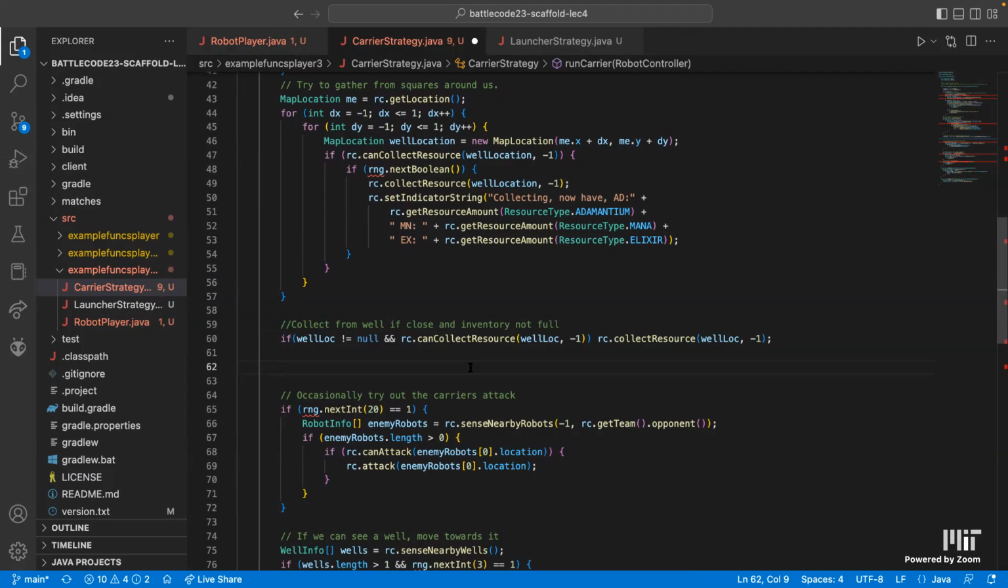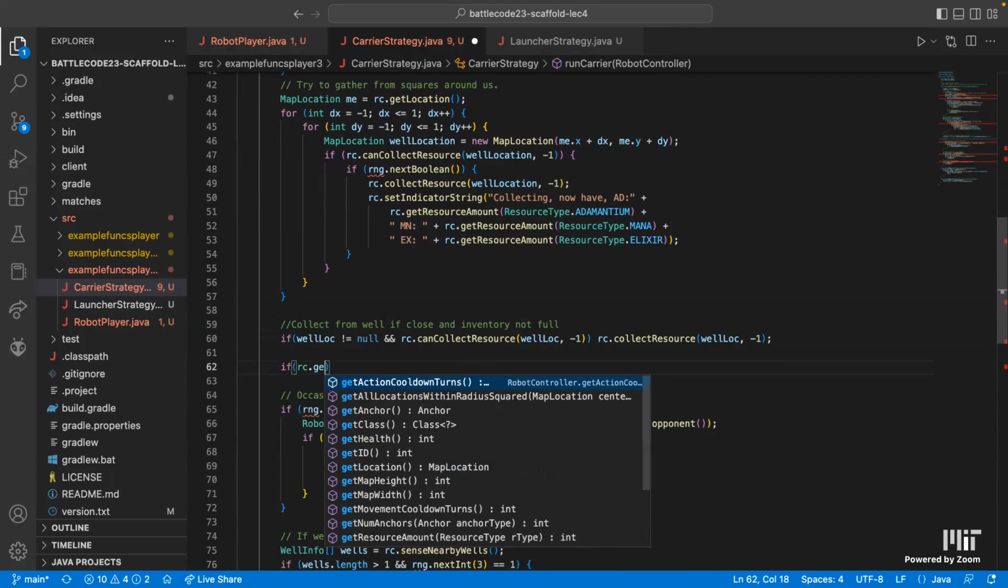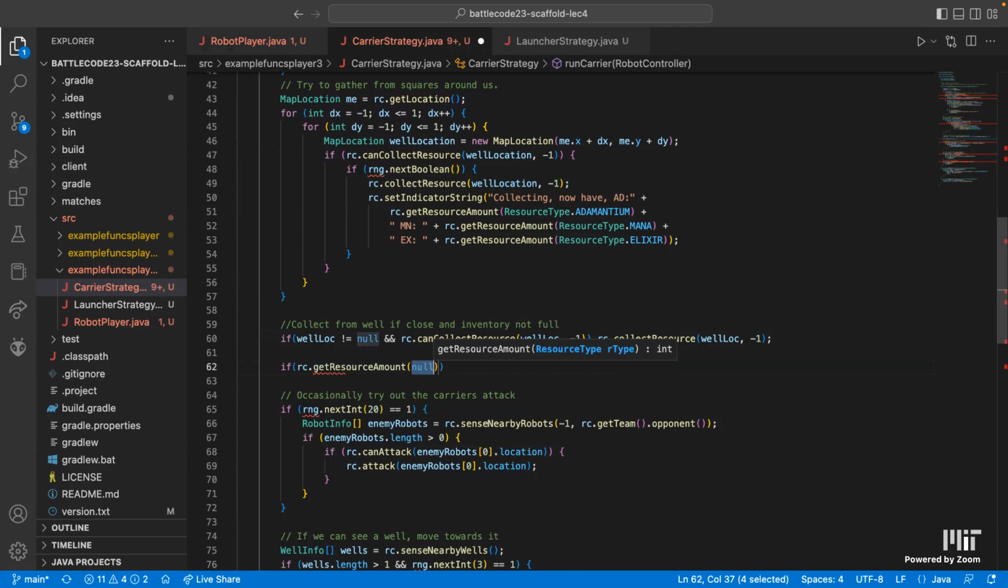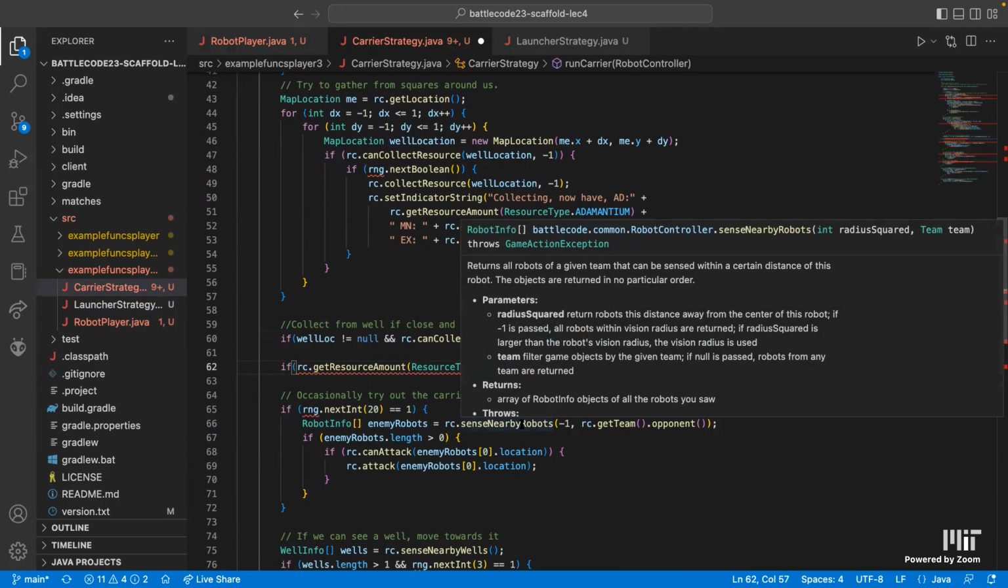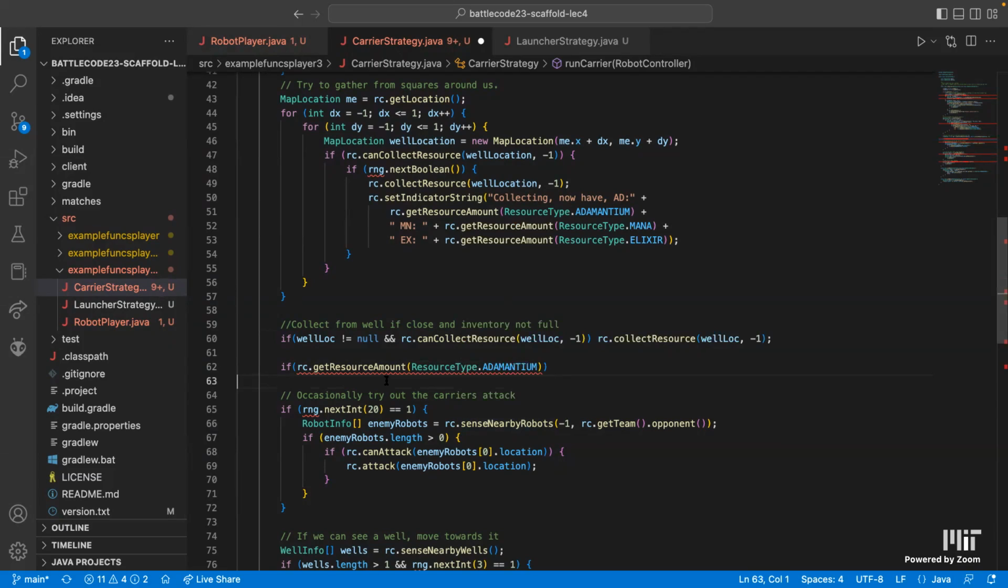One thing we could do is we could basically, for each type of resource, just say if rc dot get resource amount, and then you have to specify the type of the resource. We could check like if we have that resource and then deposit that to the headquarter, and we'd essentially have the same code 3 times for each type of resource. But repeating code is generally not a good thing, as you may have learned in 6.101 or any other programming class. So instead of doing that, does anyone have any ideas on how we can make it like less repetitive?